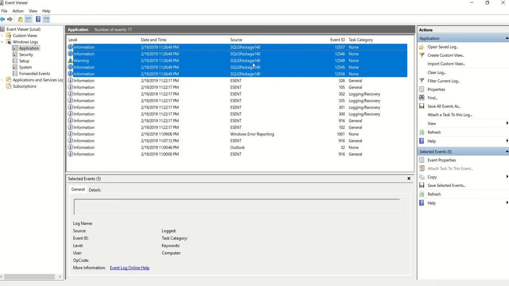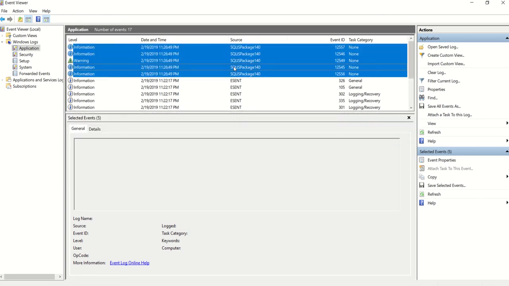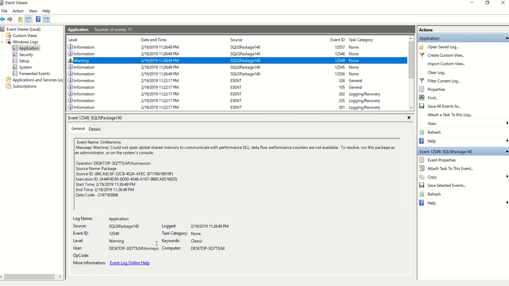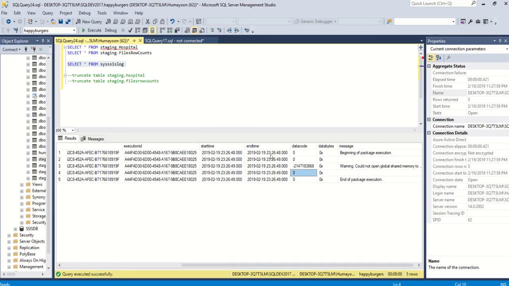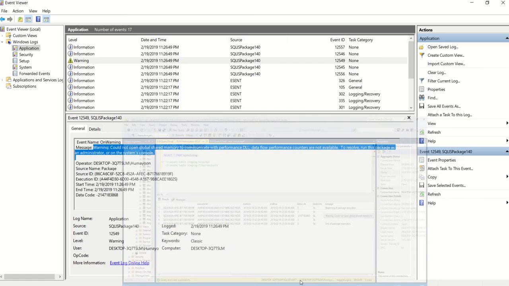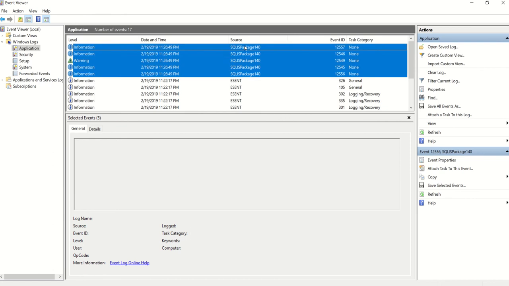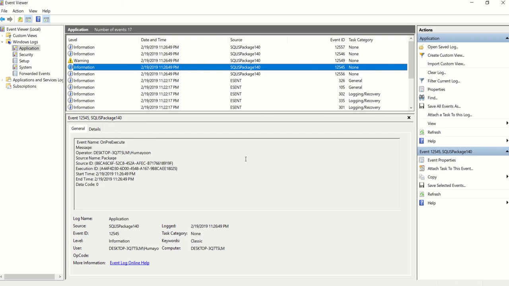That's SQL IS package 140. If you go to this event, you can see what really happened. Like this one is the warning. You see, this is the same message that you have in one of these. So you can save this log separately and then delete it if you want, and copy it for later use, or whichever way you want to use it.